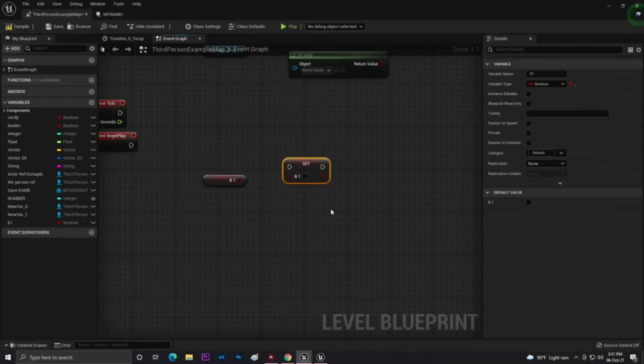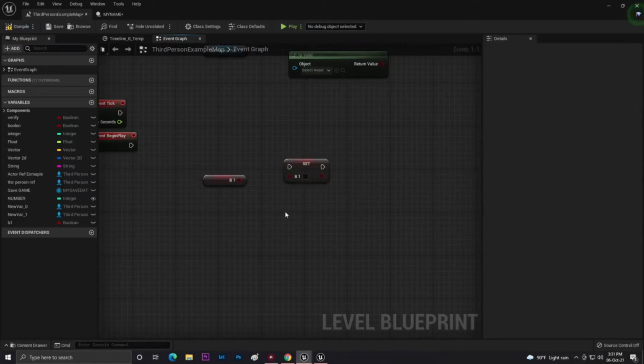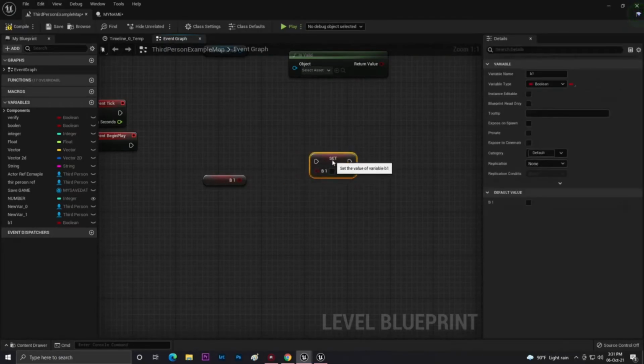Now let me give you an example of why you would want to use this. Say you want to verify whether the player is near the gun. How can you remember that? You must need a variable. So just think that you have a near-the-gun variable. You can tick it, which means yes, we are near the gun.